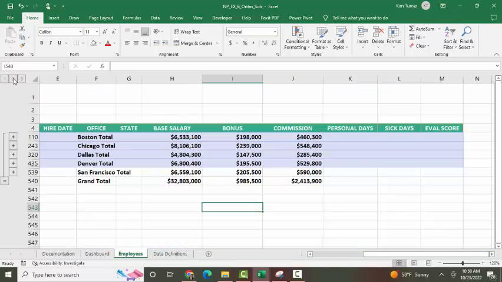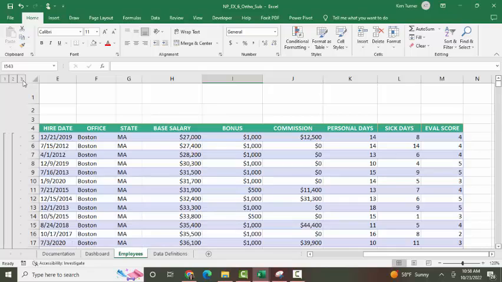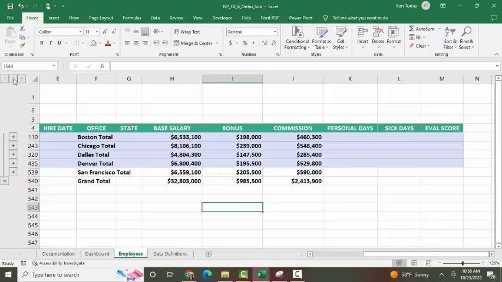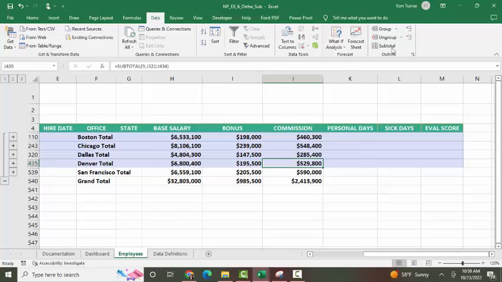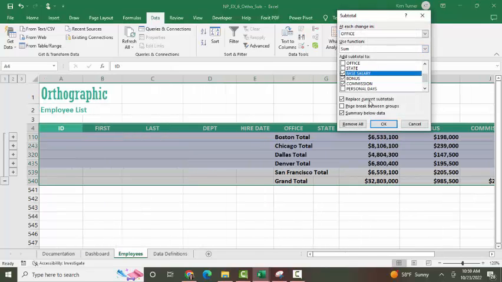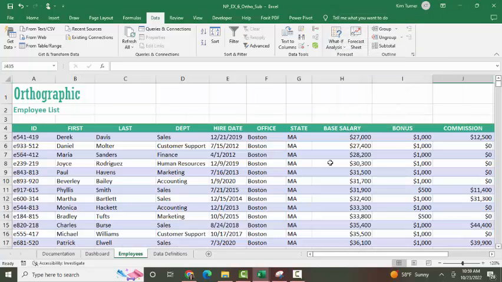So this is a great way to insert totals into your worksheet and then condense so that the user can see all of the totals easily. To remove the totals, go back to the Data tab, click on Subtotal, and then you see Remove All at the bottom, and you can click on that to remove your totals.